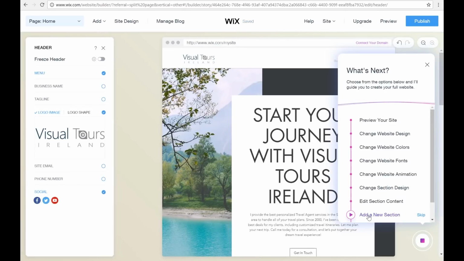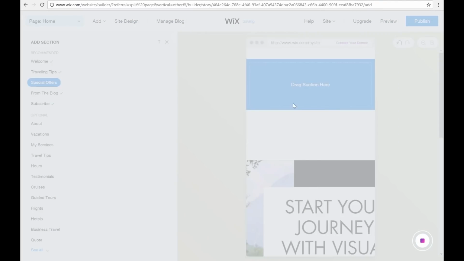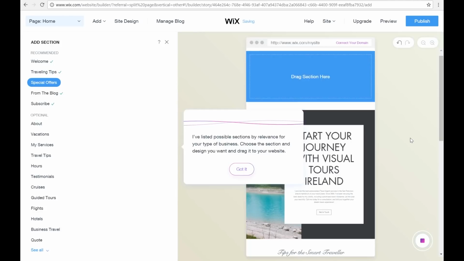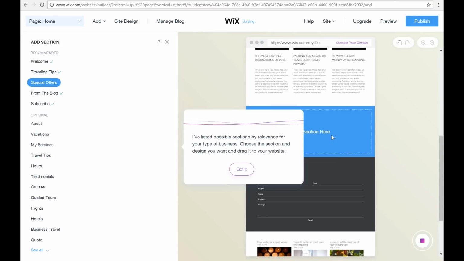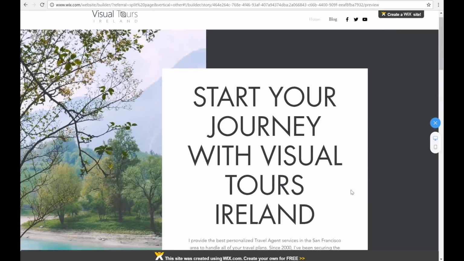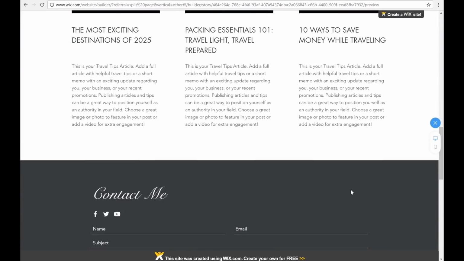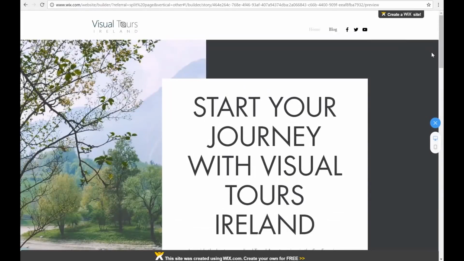And add a new section. So if you want more in your website, you just add a new section. Section to page, drag section here. Okay, so we want to drag the new section right here. And there you go, you have your website completely done for you. To add whatever content you want is really easy.